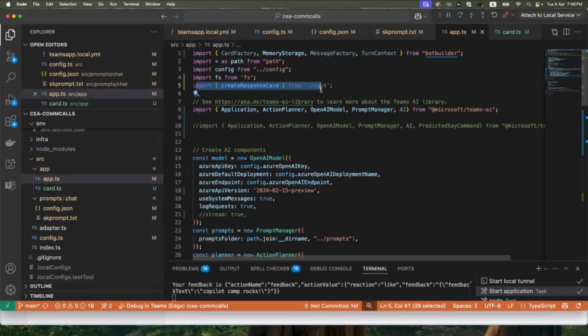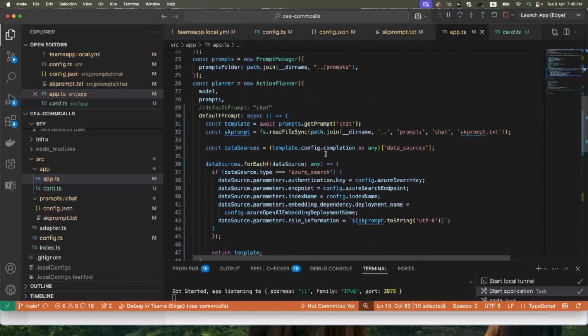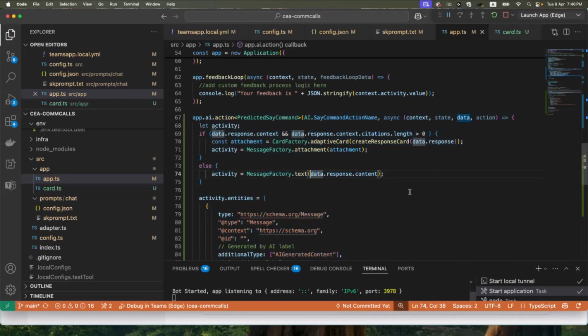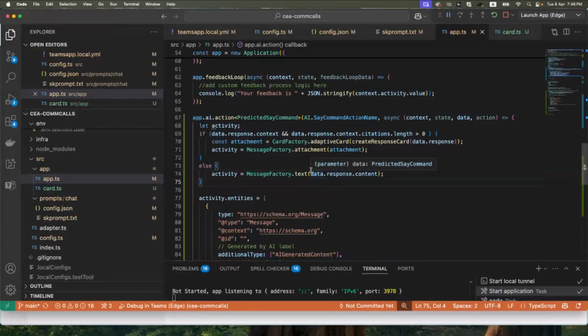I already have card edit in my app, and you'll be able to create that using our labs, and you should be able to make it work by just following the labs right away. But by using the predicted say command, and I'm just going to uncomment this, what it does is, instead of just replying in text format, you are able to customize the format of the agent's response.